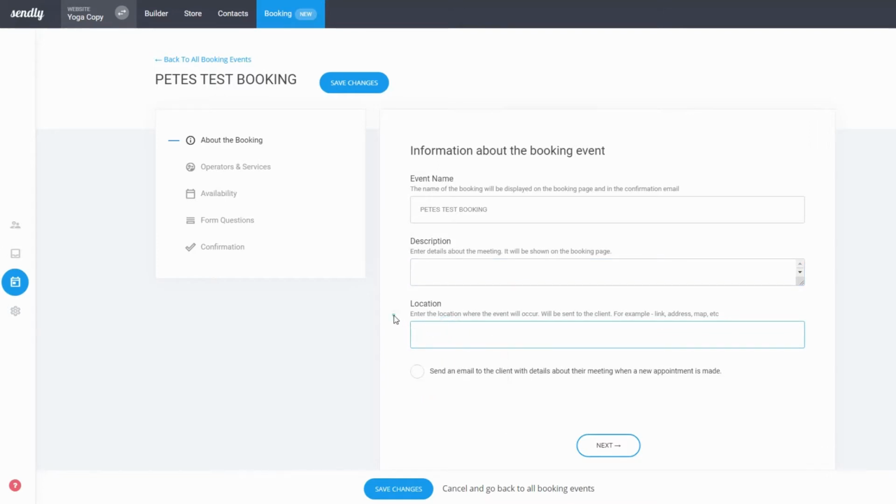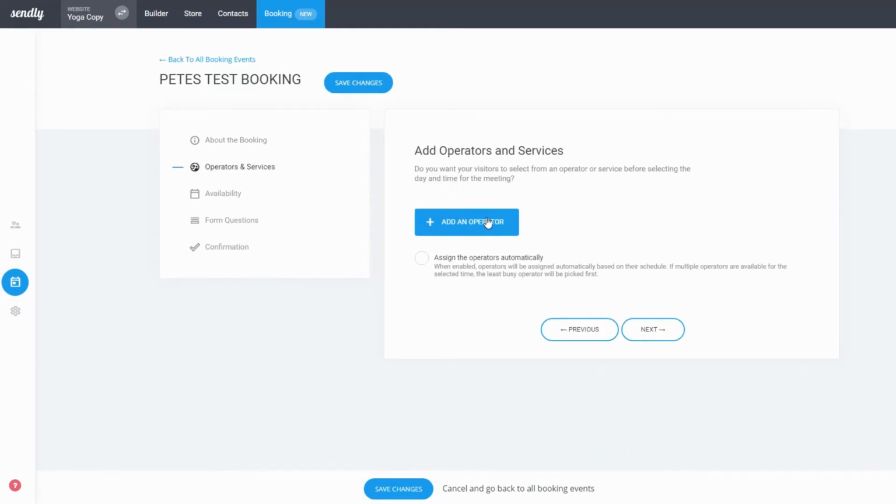In the lower tab, this is where you can enter the location. For example, if you have a link to an address in a map, then you can put that in there. For this instance, we're just going to put in the name of a gym. So location, gym 1, and so on. You can click this little button here, and this will send an automatic email to the person who's booked this event and confirm that their meeting or appointment has been made. We're just going to leave that blank for now. Let's click next.